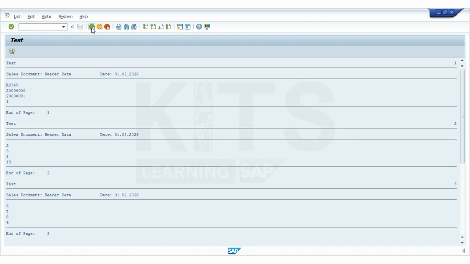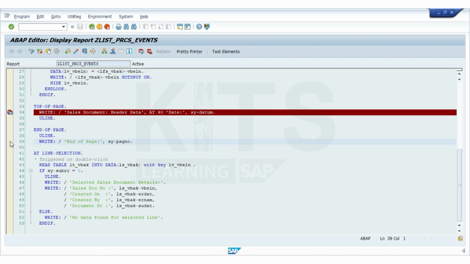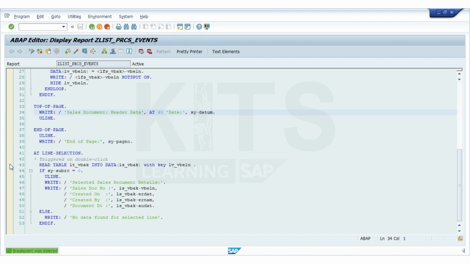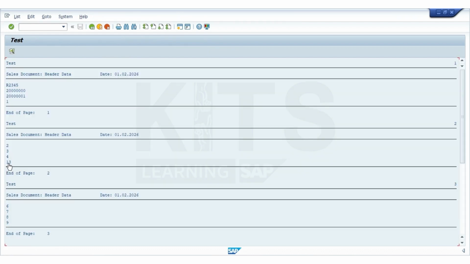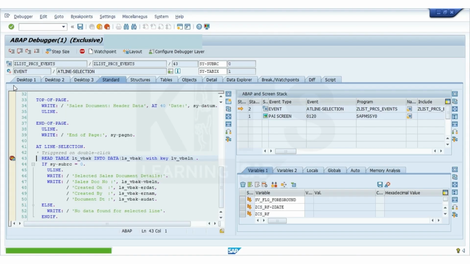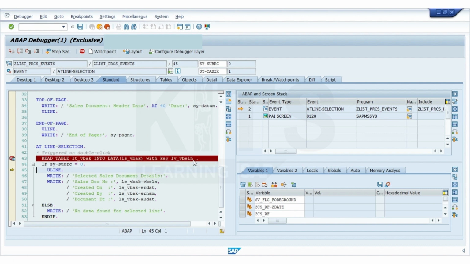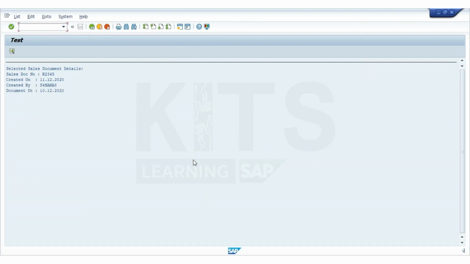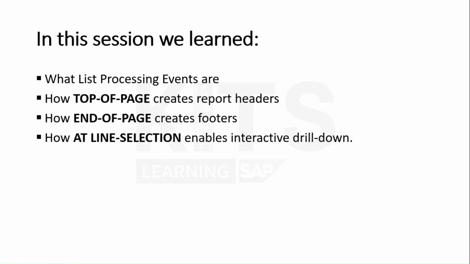Next, let's put a breakpoint on the last event, at line selection, and execute the program. After the output data is displayed, double-click on a sales document. It stops at the at line selection event. Here the system retrieves the hidden sales document number, fetches its full details and displays them on the list like this. This event is the foundation of drill down reporting in classical ABAP.